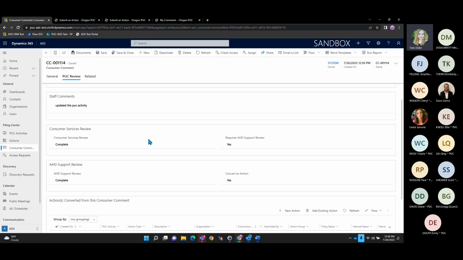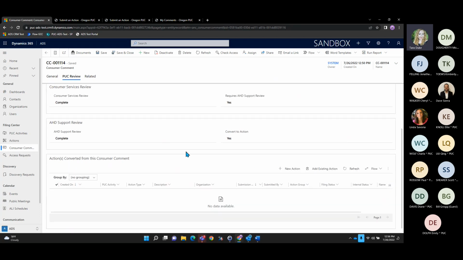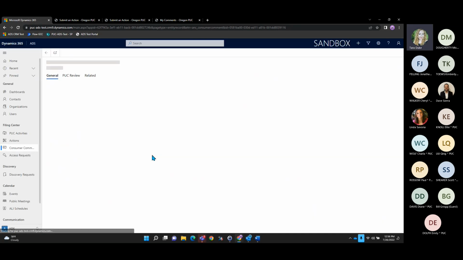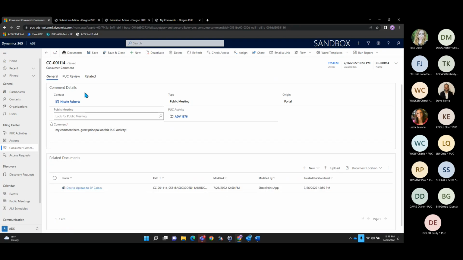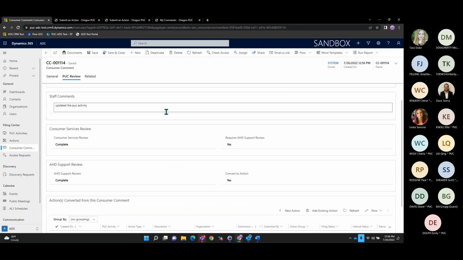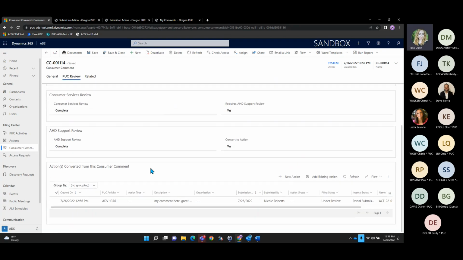Now it takes a moment for this process to take place, but basically, once I click convert to action equals yes, eventually we're looking for an action to populate in this actions converted from this consumer comment. Give it a refresh, it usually takes a moment. All right, and now if I look at this grid, I can see that an action record has been created.